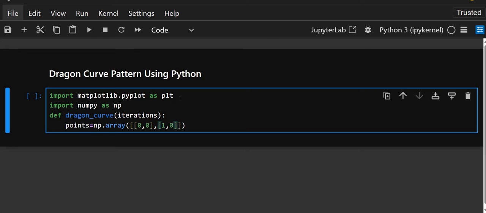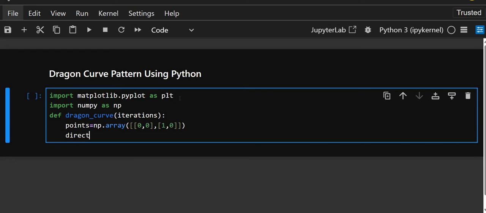And here points, this initializes the dragon curve with a straight line segment between 2 points where 0, 0 is the starting point and 1, 0 is the ending point. And here direction, this is a rotation matrix that rotates a point 90 degrees counterclockwise.